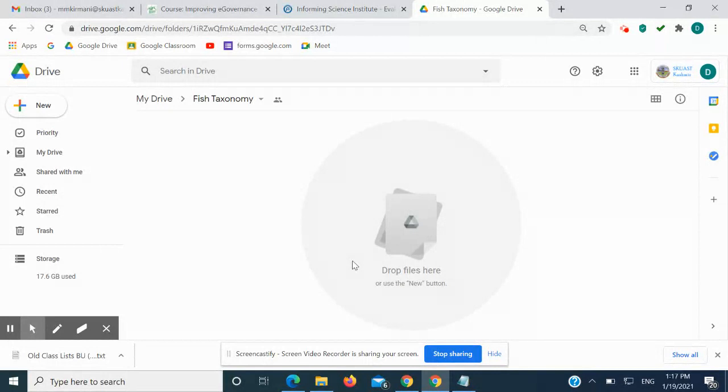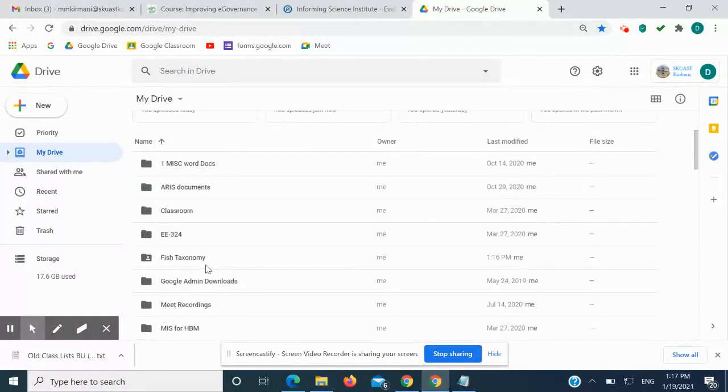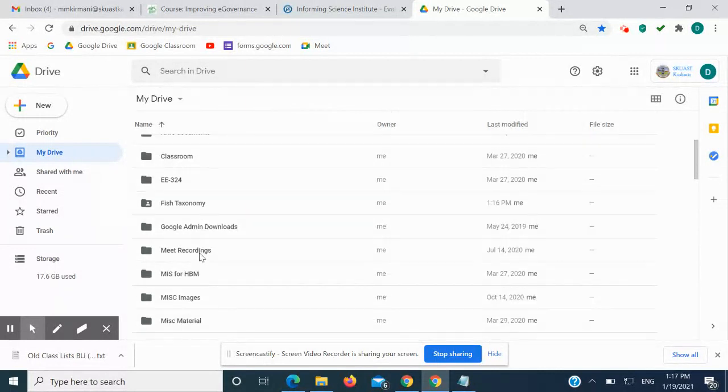A student needs to access this folder. A student needs to access fish taxonomy. Once he clicks on fish taxonomy, he will be getting an updated view wherein you have stored videos, PPTs, Word files, whatever it is. Now let's go back to the My Drive and let's see whether the recording that we had stored in Google Meet has been stored over here or not.